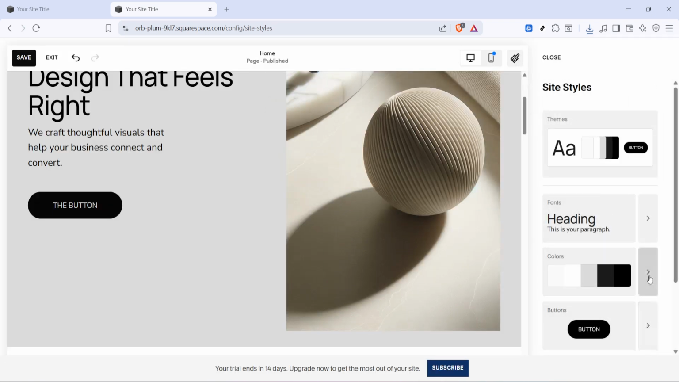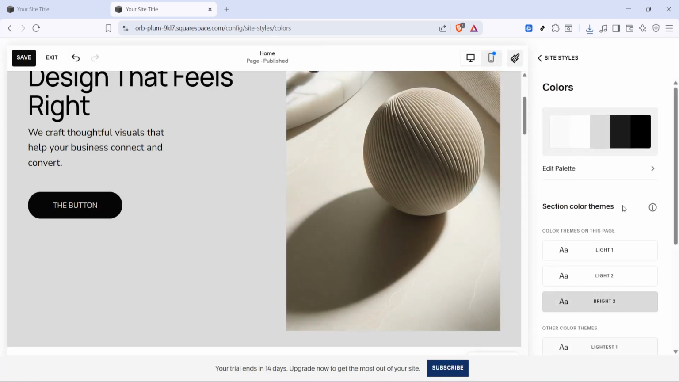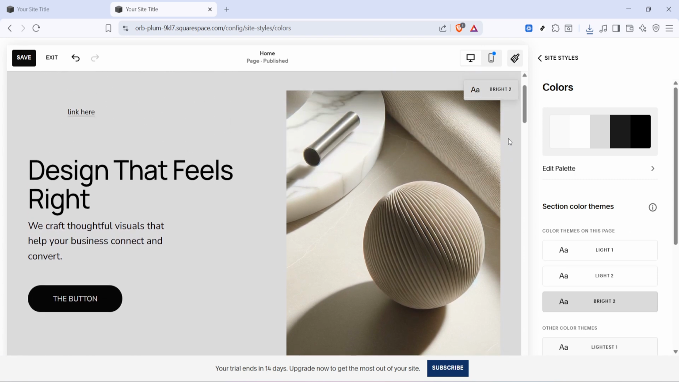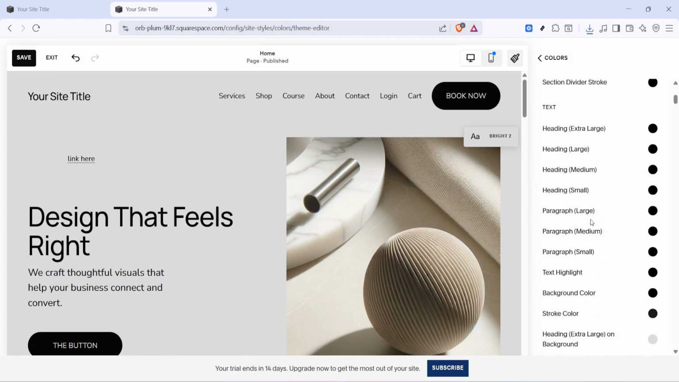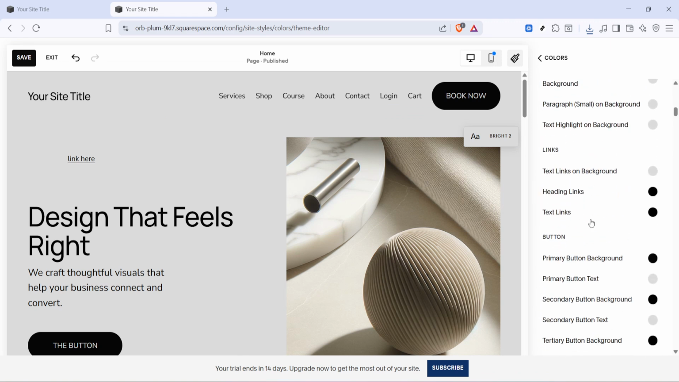Open the Color section. This area controls the color themes used throughout your site. Identify which color theme your button is using in the section you're editing. It might be tied to a specific section style, like a light or dark variant, so confirming the correct theme ensures you update the right place. Scroll to find the button settings within that theme.